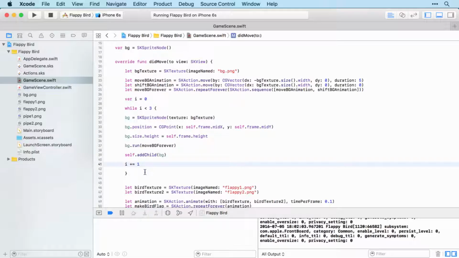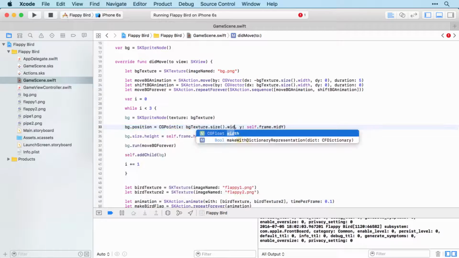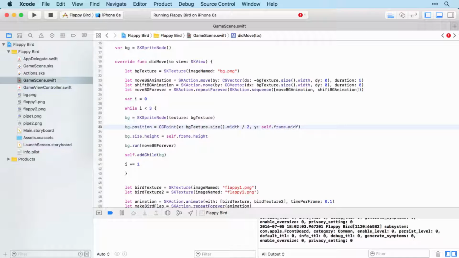But of course, if we do this 3 times, they will all appear in the same place. So instead of having the middle of the frame as the X coordinate, we're going to have the middle of the texture. So again, BG texture dot size dot width. But this time we want to divide it by 2. So this will position it so that the center of the texture is halfway of the texture width from the left-hand edge, which, if you think about it, is the same as saying align the left-hand edge with the edge of the background texture. So that's what we're doing.